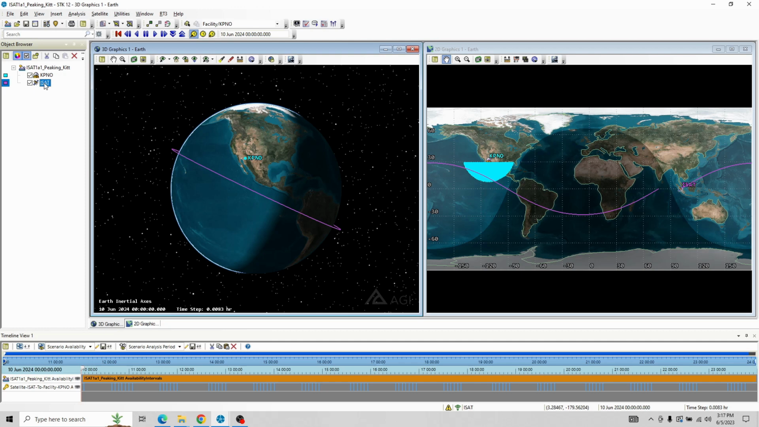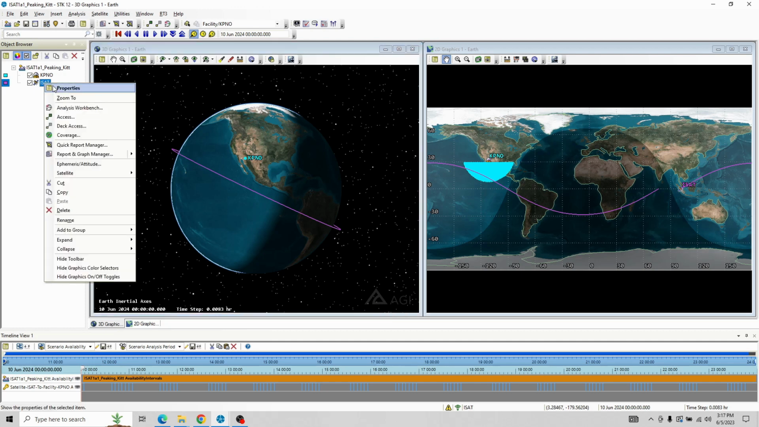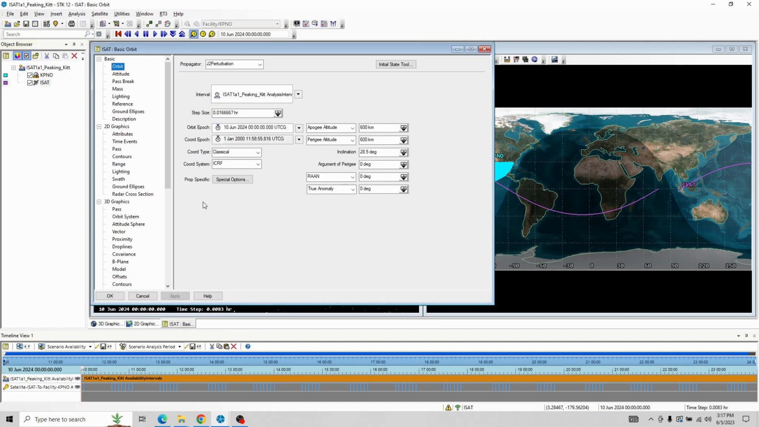Okay, well, that's for the satellite. So I'm going to come back over here to the object browser, right-click on it, and go back to Properties. Now, I want to talk a little bit about the Properties menu, because this is, again, a focused one and the first time where I can give you some warnings about how to make certain that you can solve the scenario appropriately. The first thing is basic, and we've got orbits here. Okay, great. That's exactly what we're looking for.